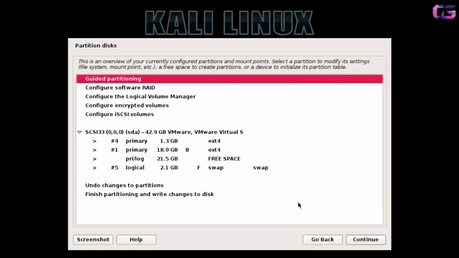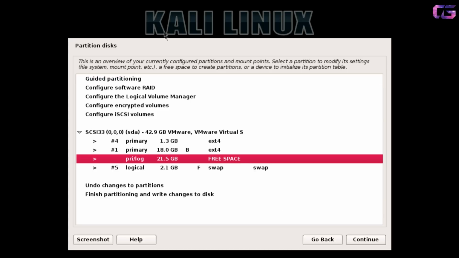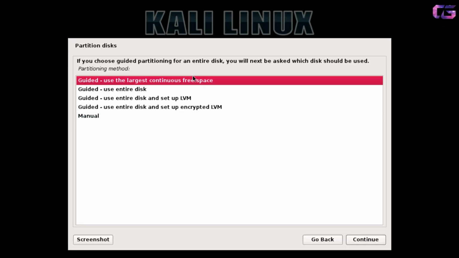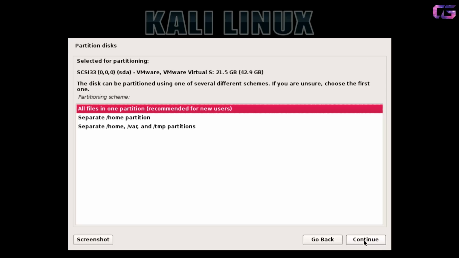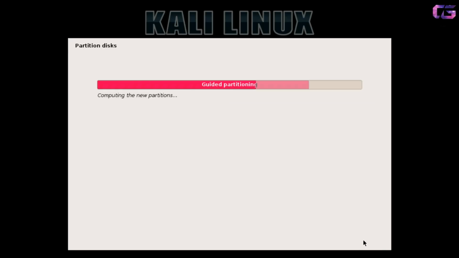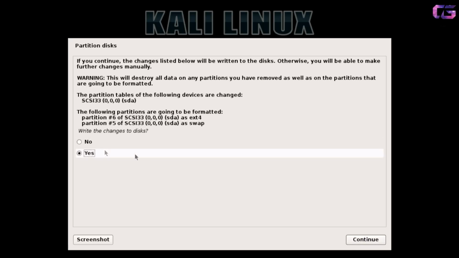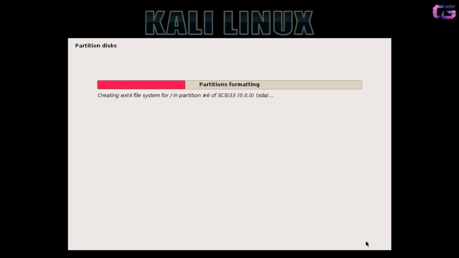Here you can see we have 21.5 GB as free space, and we will install Kali Linux in this free space only. Now click on Guided Partitioning and then choose Use the largest continuous free space. Select Yes. Now Kali Linux is installing and it will take nearly 20 to 25 minutes.